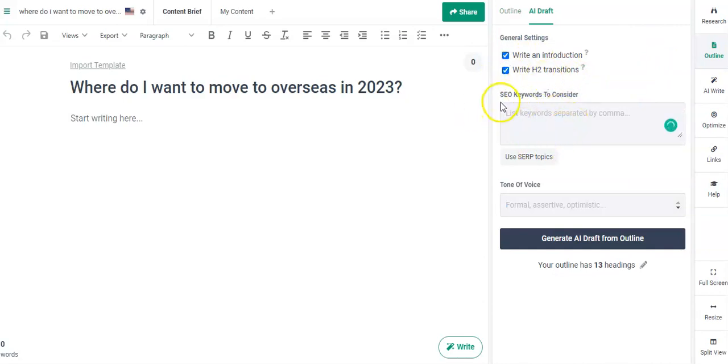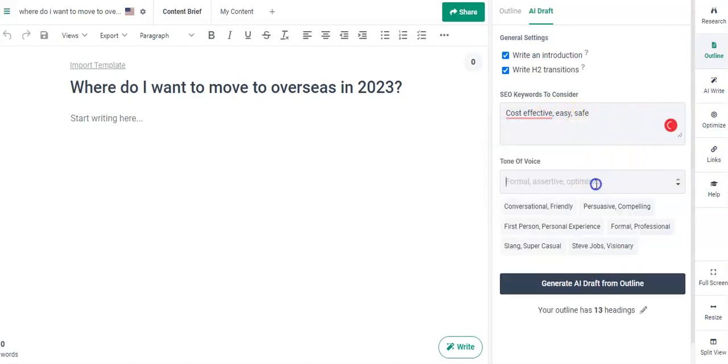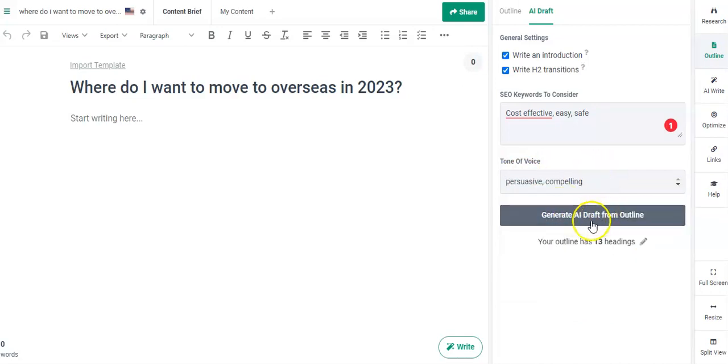If you'd like to add some SEO keywords to consider as well, like cost effective, easy, safe. So those might be some words that we'd like to include in there as well. We can also change the tone of voice here as well. So we might want that to be quite persuasive and compelling as well.